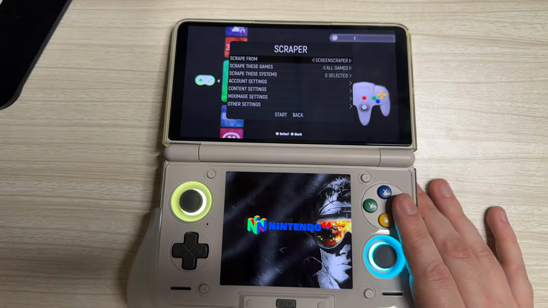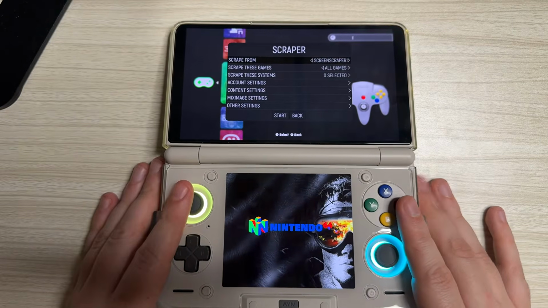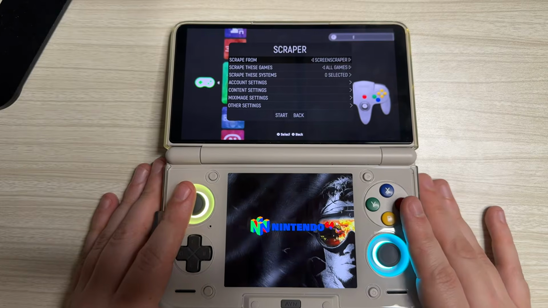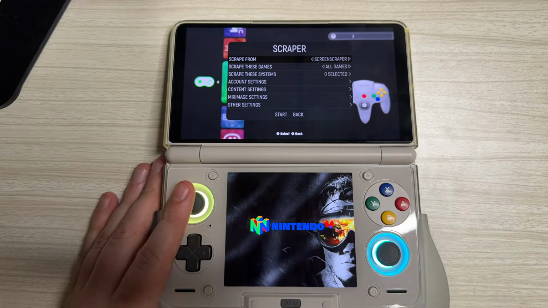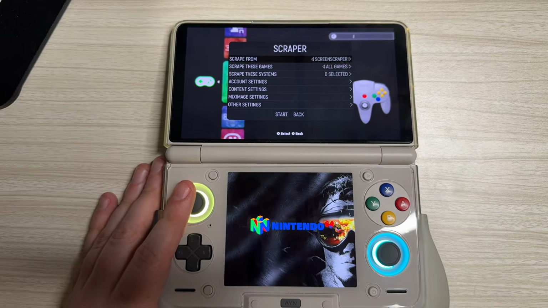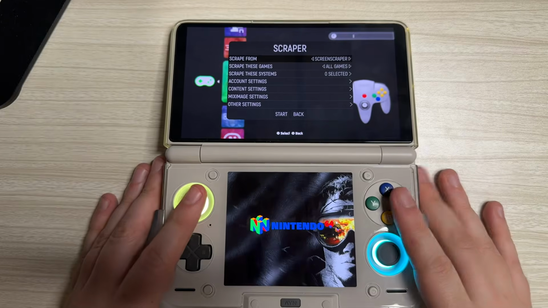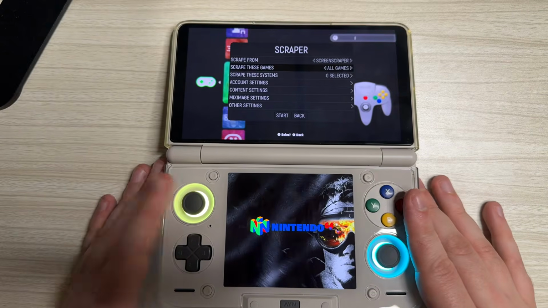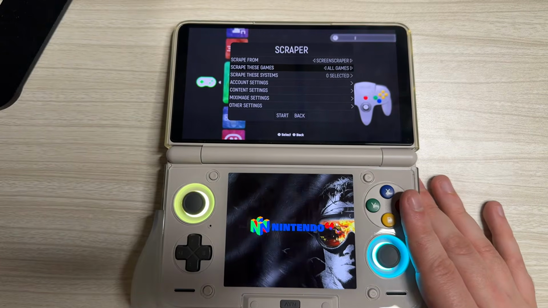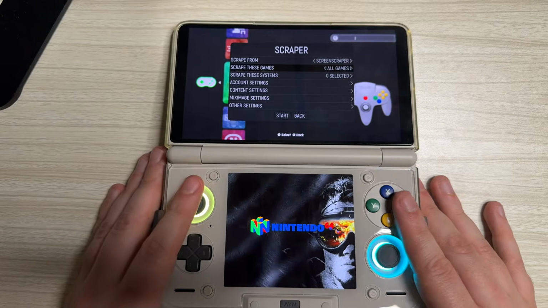ScreenScraper, I've mentioned in other videos, you should get an account. It's free. There's a free tier. There's a pay tier. It's a few euros. I think the max tier is 10 euros. It's a one-off donation, and it gives you up to 100,000 scrapes. A scrape can be, if you've got many different types of media, each one is a scrape. I'll show you that shortly.